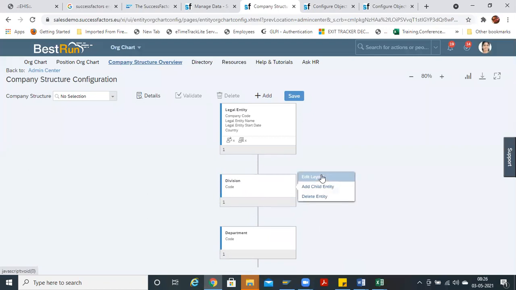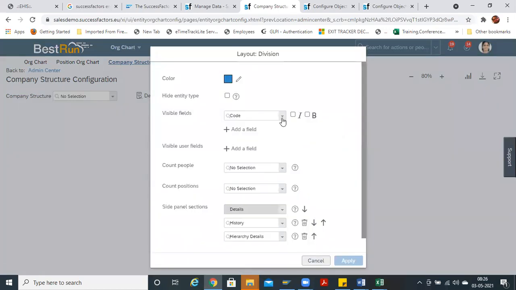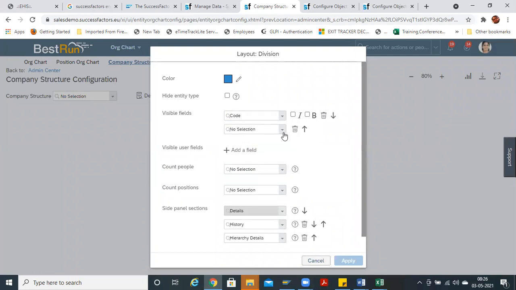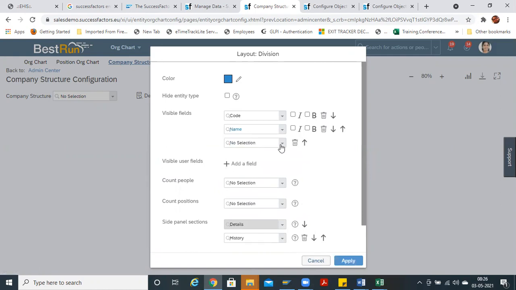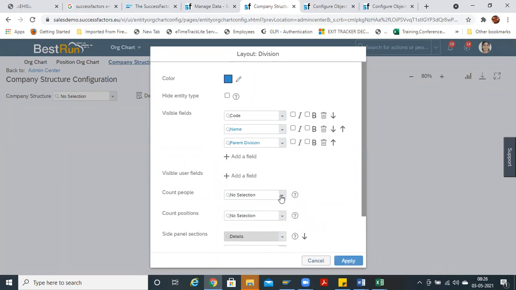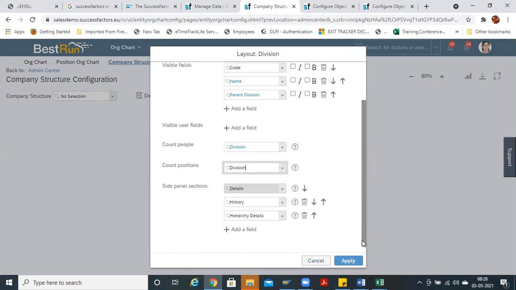And division also you can make these changes. This in the starting class also I've told you. So if you want to add a part of anything, a part of code like name, and add a part of name like parent division, then you can do it. Count division, count position, apply.